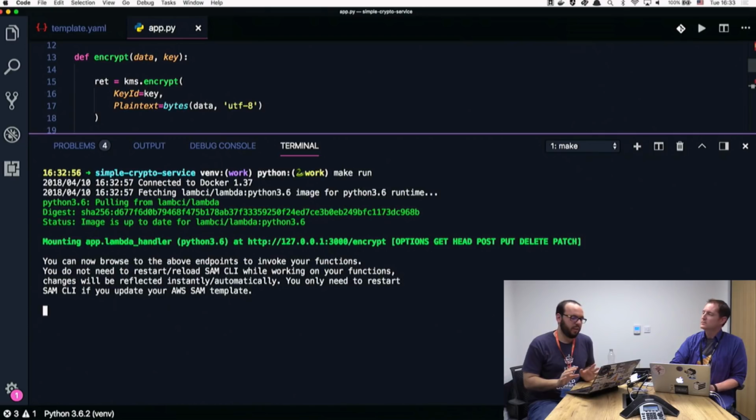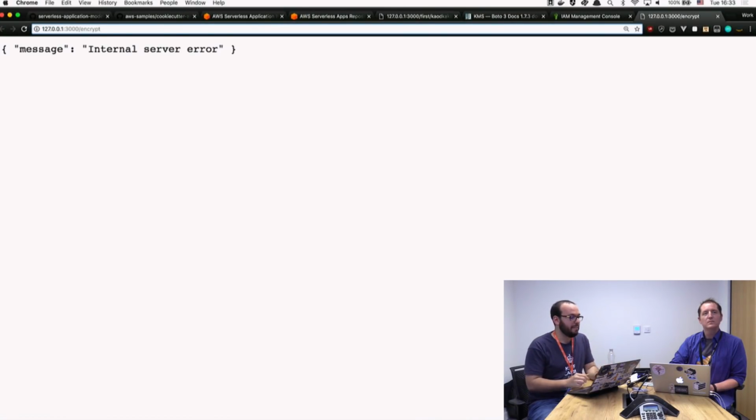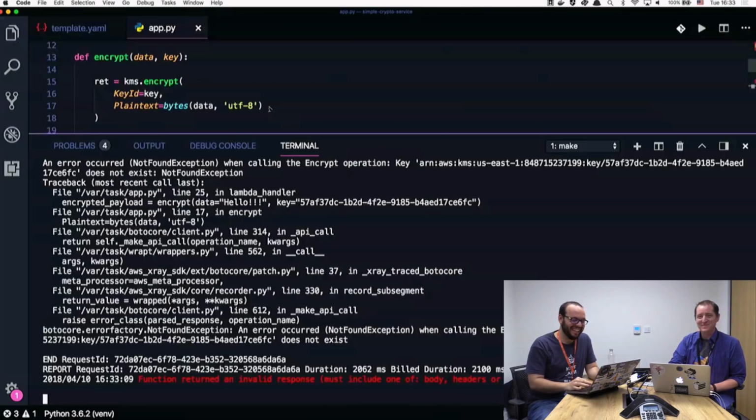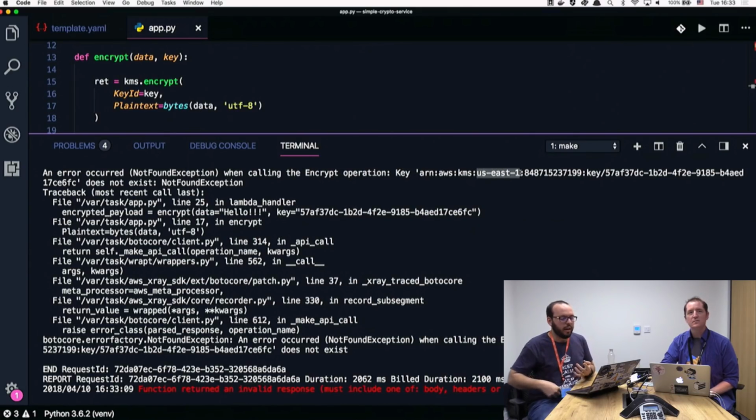I'm sure something's going to go wrong, but that's how we're going to fix it and we're going to learn from these mistakes. So if I go back again to my encrypt, yeah, I got my first 500. So let's see how that looks. It's complaining about the not found exception. So let me have a look. So here we go, this is the first one. It seems that we are looking at the wrong region.